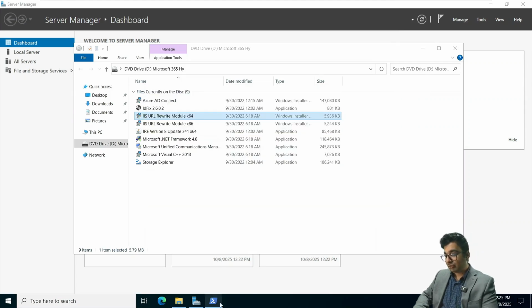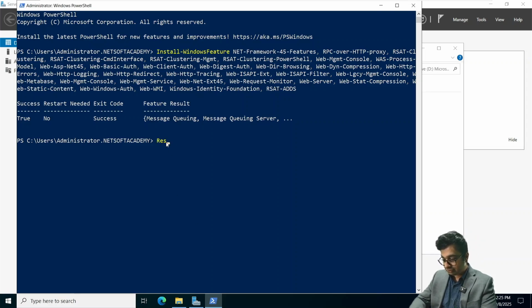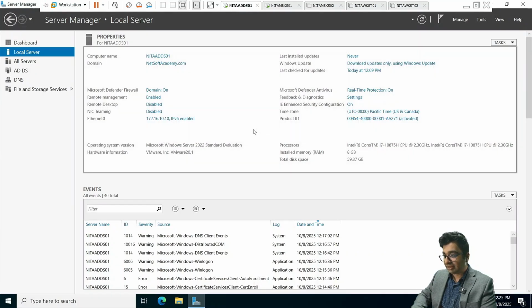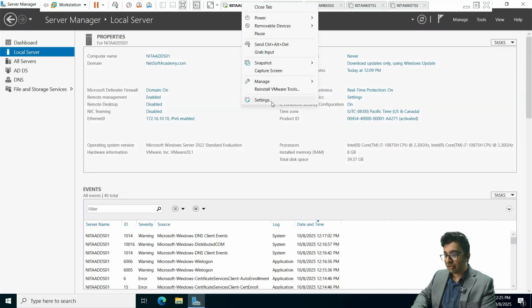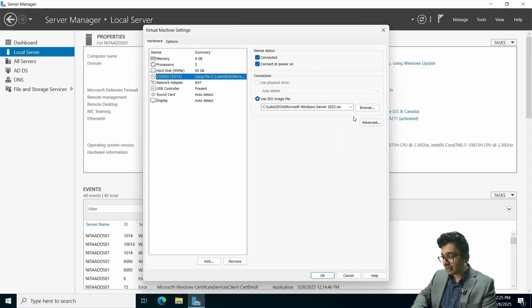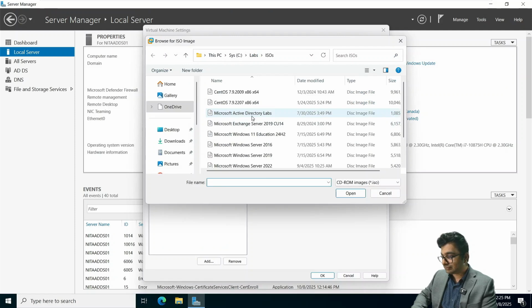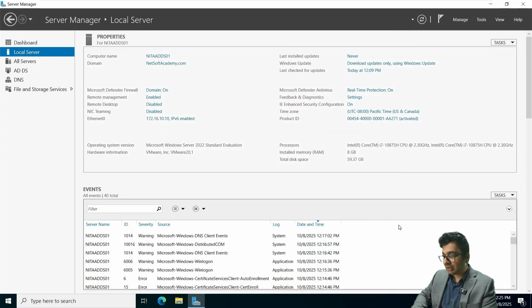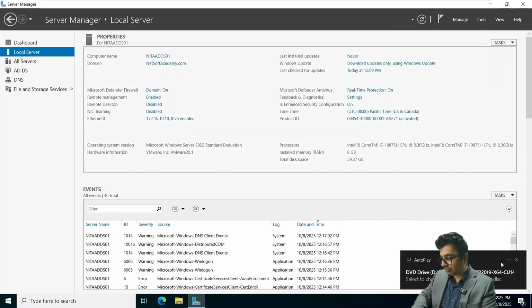Okay, so now I'm going to restart this computer. Okay, so while this computer is being restarted, I will now go to my ADDS again. On my ADDS, I'm going to mount the Exchange Server 2019 CU14 ISO. Okay. Now it would be on the D drive. From what I've been noticing, it will be on the D drive.